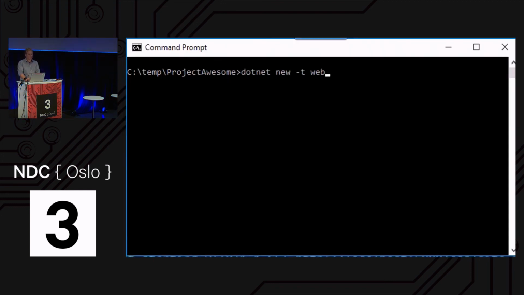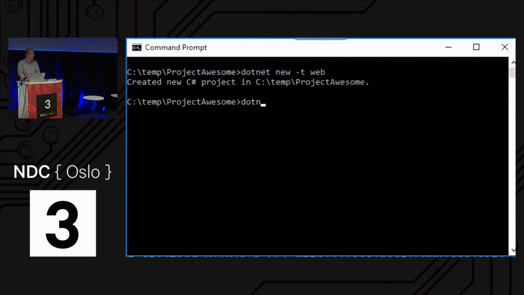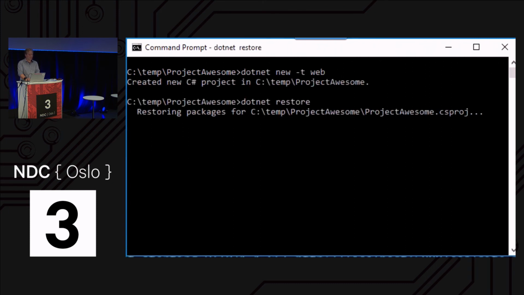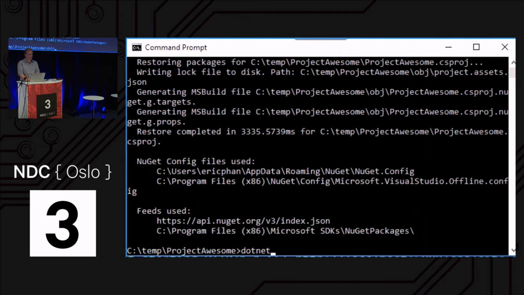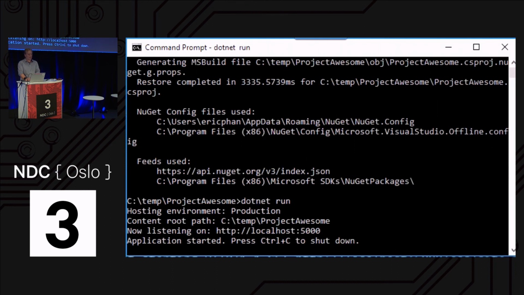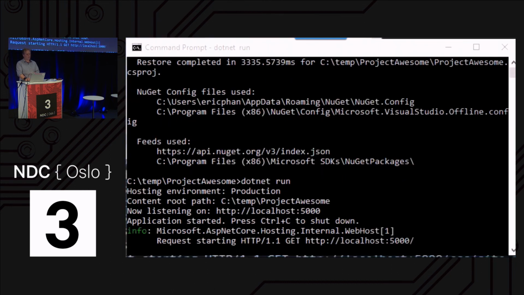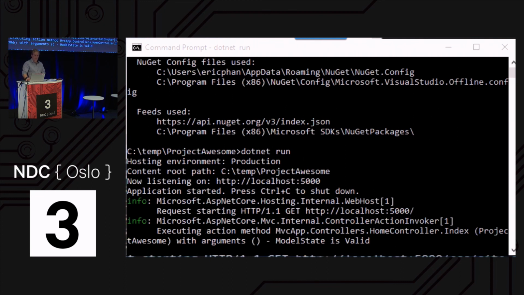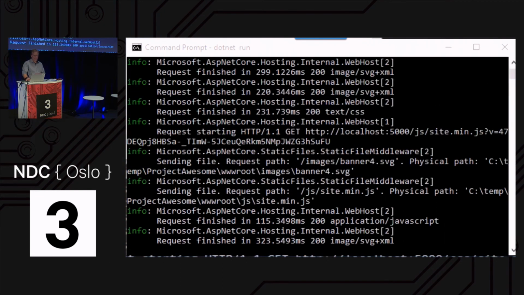.NET New -T web, and that will go and create the project. .NET Restore, and that will go and look up the NuGet packages, and .NET Run, and it will kick open the Kestrel web server. It will start executing, and it will go and request all the resources, and we should be good to go. And that's the entire process. So .NET Core is not that intimidating, I hope you can see. And you can see heaps more about that during this awesome conference.